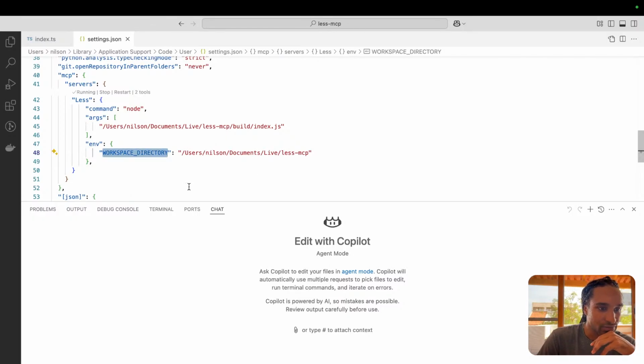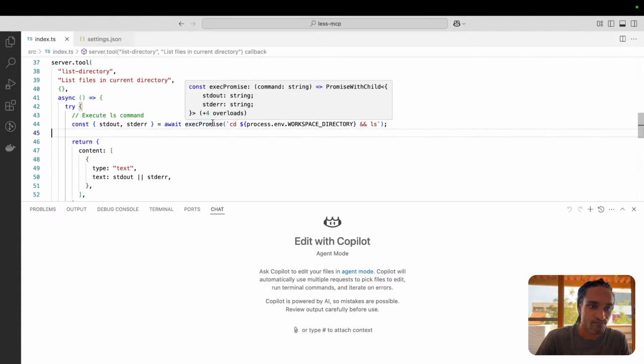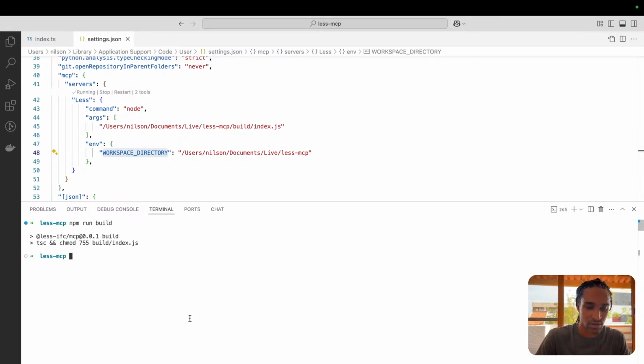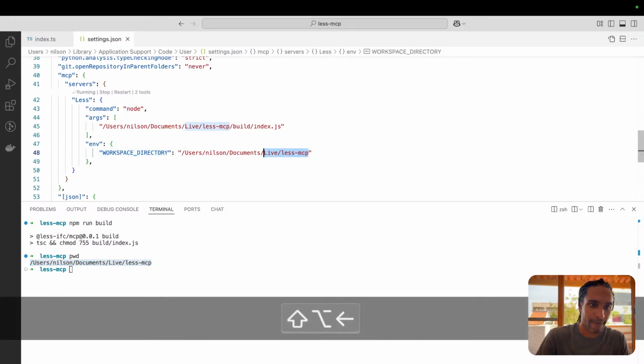I have last command args env workspace directory. And then here I say cd into process env workspace directory, which changes the directory, right? And then I run ls. But it's not working. Let me try something here. Am I missing something? That was right.